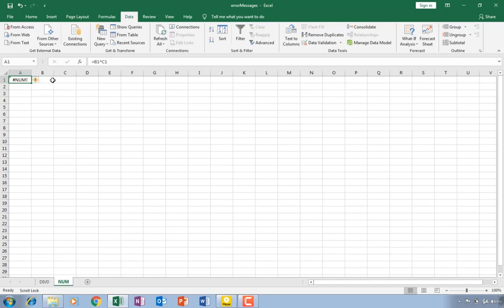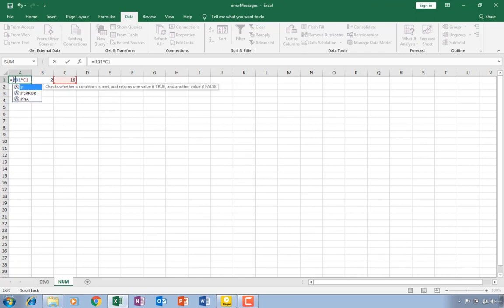But if Control Z, so if you want us to avoid this error being shown, what you can simply do is double click on the formula again and use the IF function. You can state that IF, open brackets, if B1 is greater than 0, comma, give us the result.